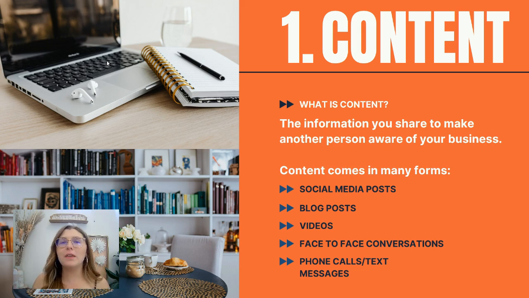Content can also be face-to-face conversation. What are you saying when you are in front of a client or a potential lead? What are you saying in your phone calls, in your text messages when you're talking with people? If you break it down, it's just the information. The format, the vehicle of the information, that is just where you are expressing the information. But what is actually inside the message, that is your content.